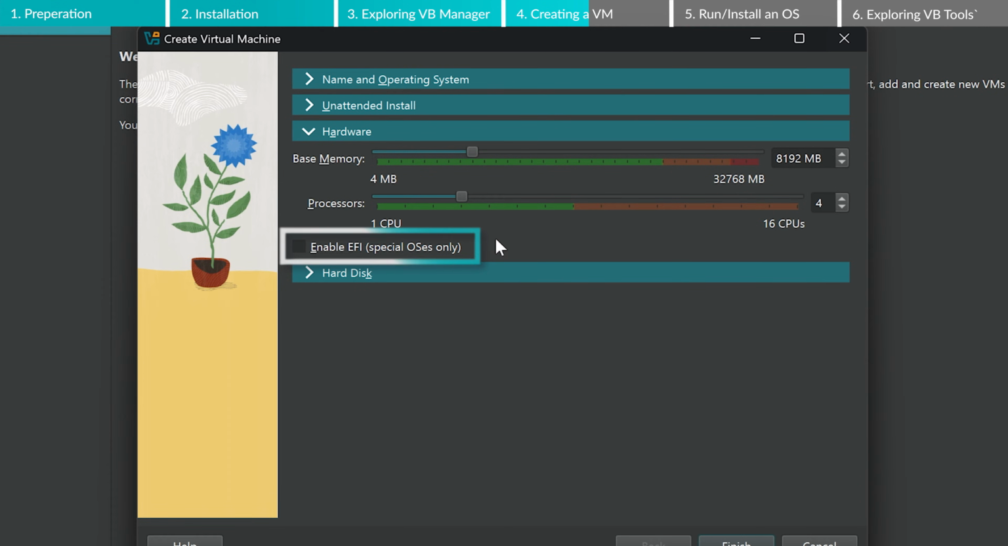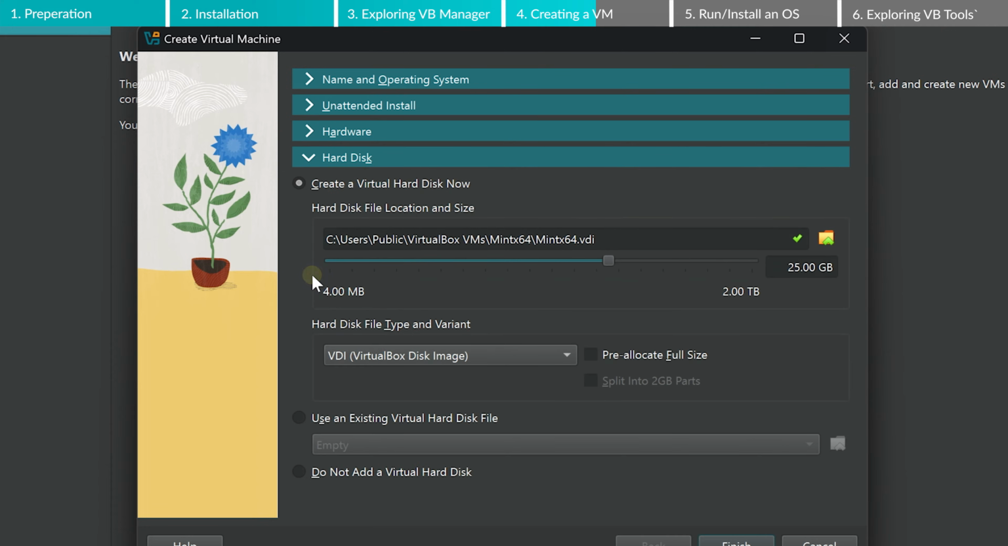Below that, you'll see the Enable EFI checkbox. EFI, Extensible Firmware Interface, is a modern boot system that some operating systems require. However, Linux Mint works perfectly fine without it in most cases, so we'll leave this unchecked. Let's toggle the hard disk section to configure our storage settings. By default, VirtualBox suggests creating a new virtual hard disk, which is exactly what we want for a fresh installation.